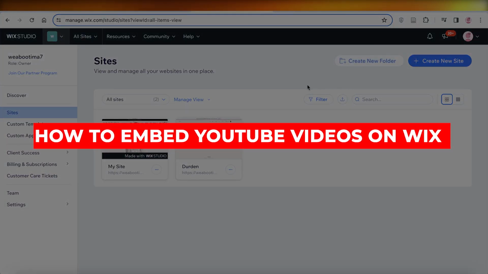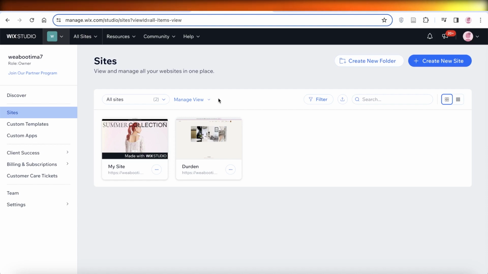Hey guys, welcome back. So if you want to embed a YouTube video on Wix, simply open up your Wix dashboard and click on Edit Site. And once you open up the Wix website editor, we're going to wait for this to be loaded up completely.